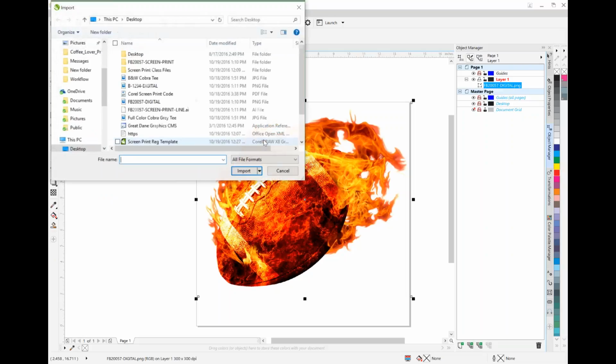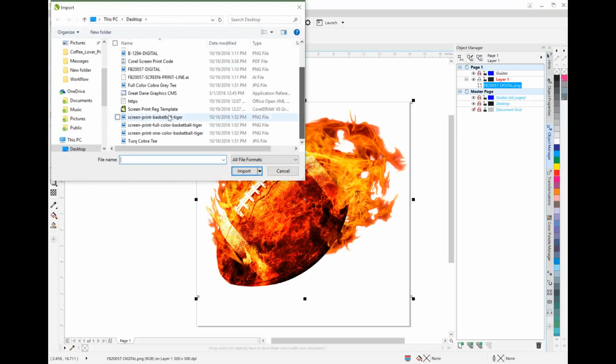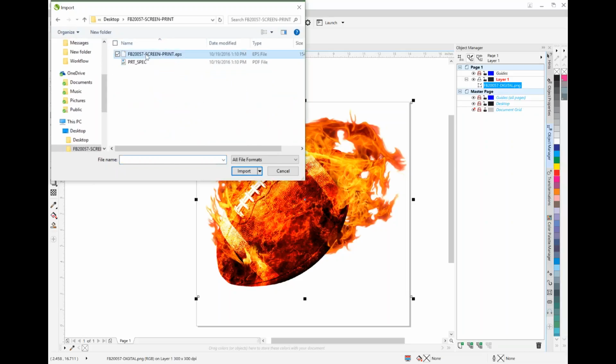Import. And we're going to go through this process one more time, but I just want to show you what they look like. Did I not? Oh, I left it in the folder. Okay.